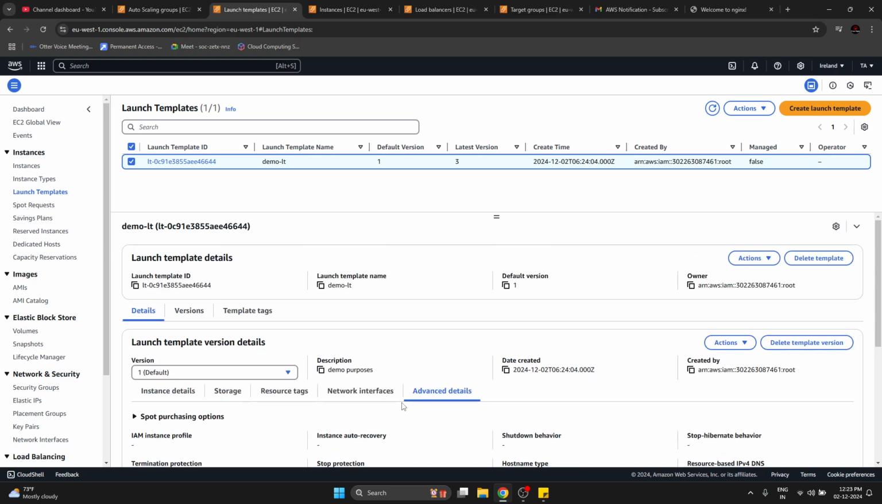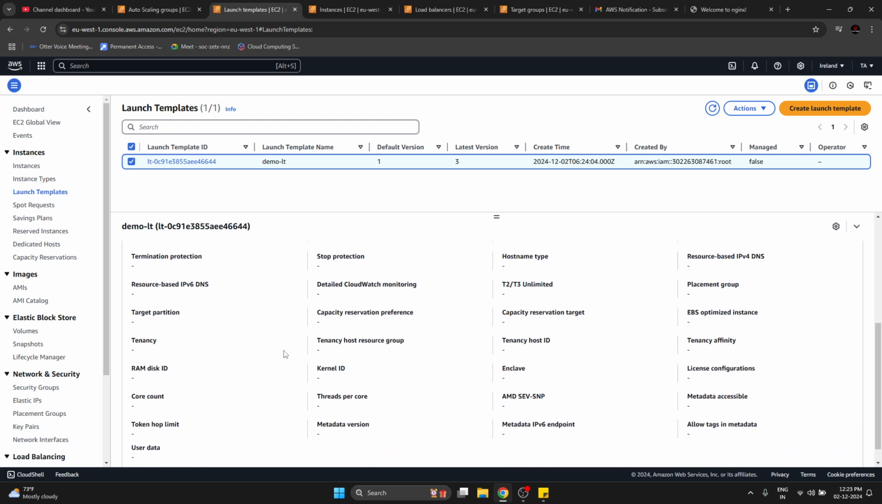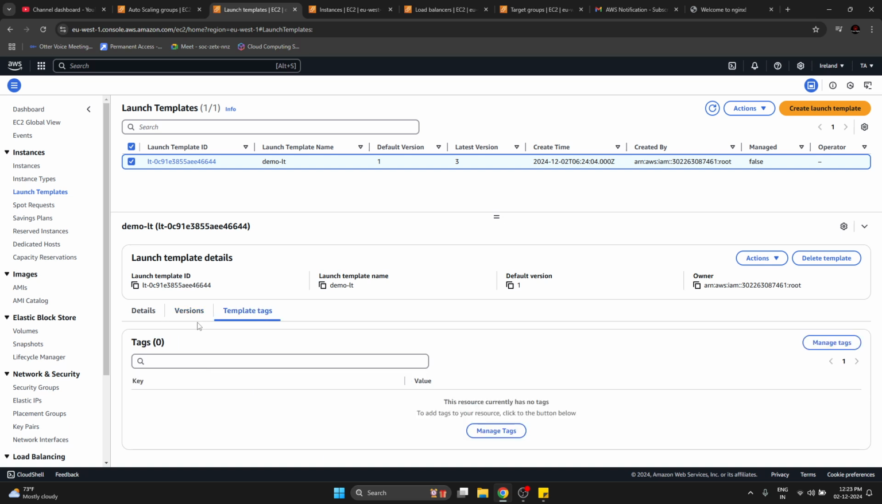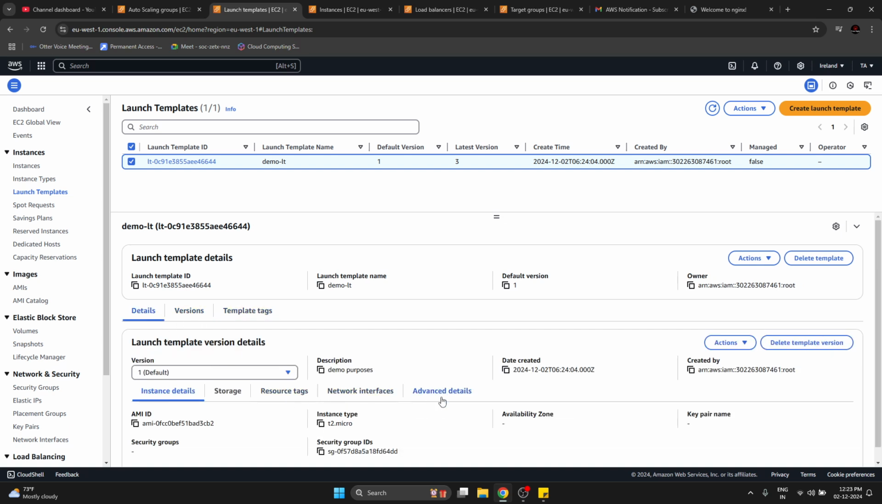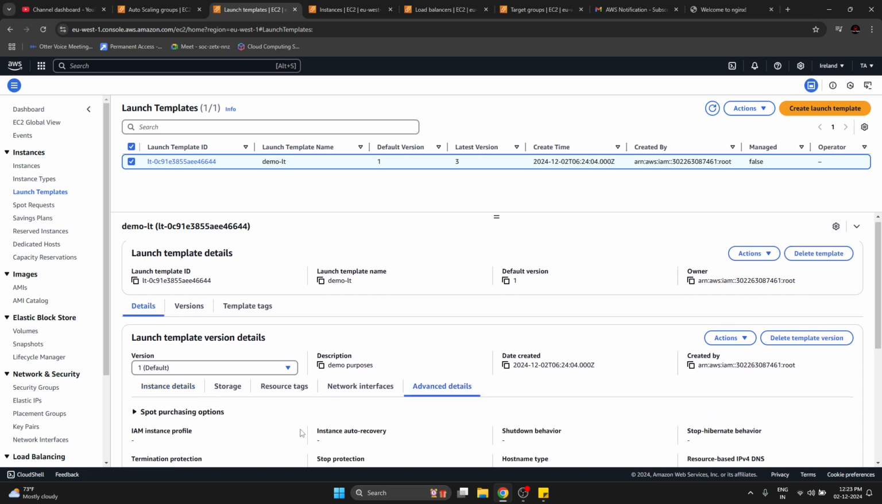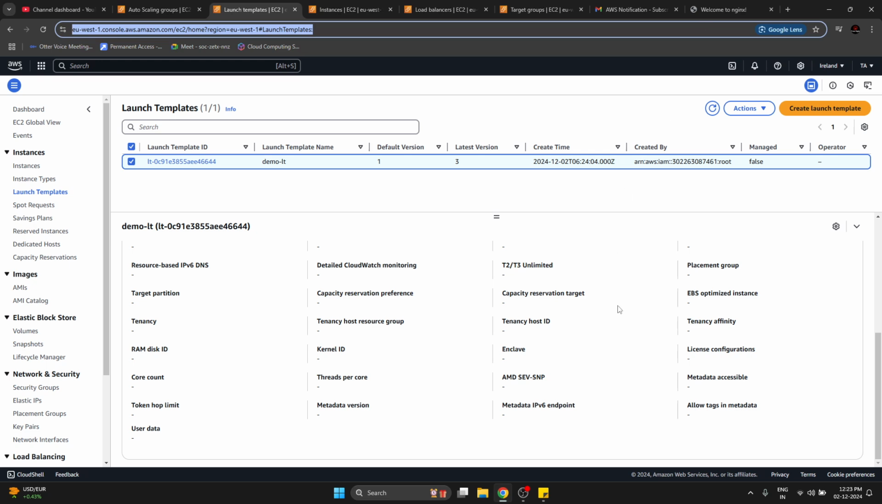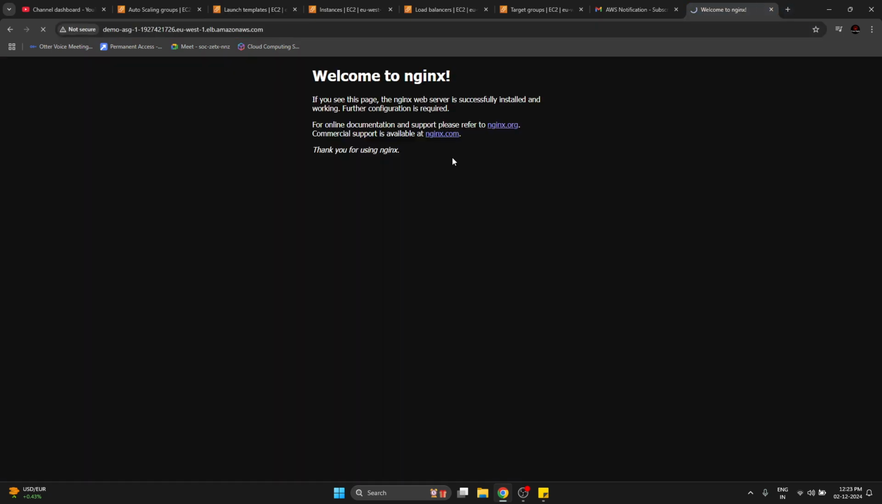Where is it? I can't see it. Versions, template tags. Okay, but you got it right. What I'm trying to say, you remember hopefully, is that we added install Nginx and start Nginx, like that. And of course, you're seeing the Nginx page.